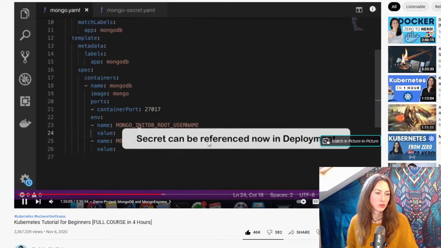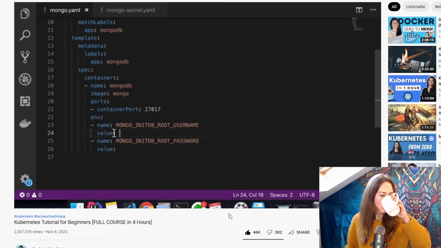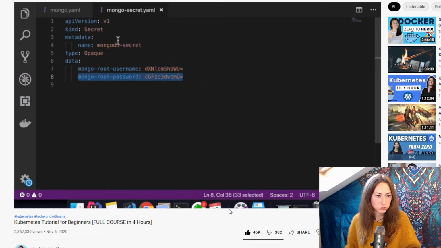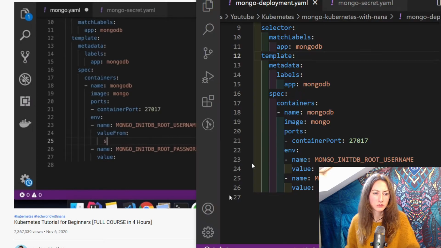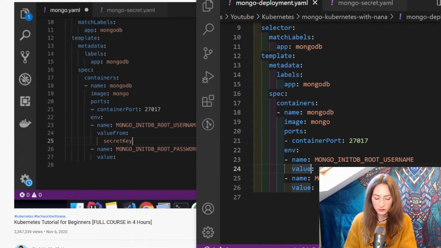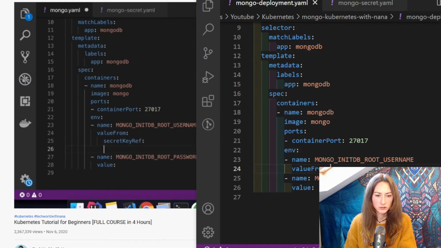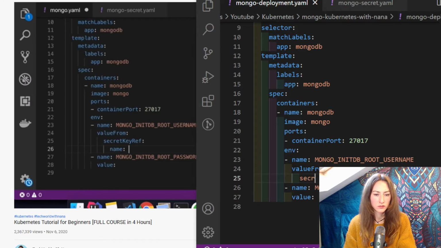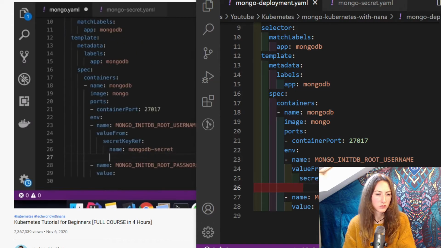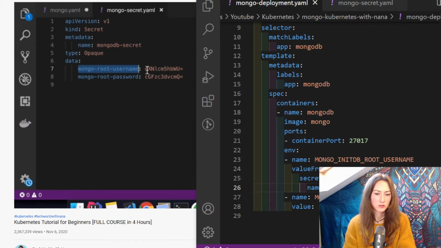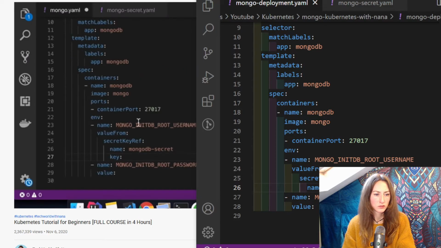So let's go back, and this is how you reference contents, the specific key-value data of a secret. So instead of value, we're going to say valueFrom, and then I'm going to do secretKeyRef, or secret key reference, and name is going to be the secret name. So this one here. And key is going to be the key in the data. I want the value of this key-value pair. So I want this part of the data, so I'm going to reference it by key.